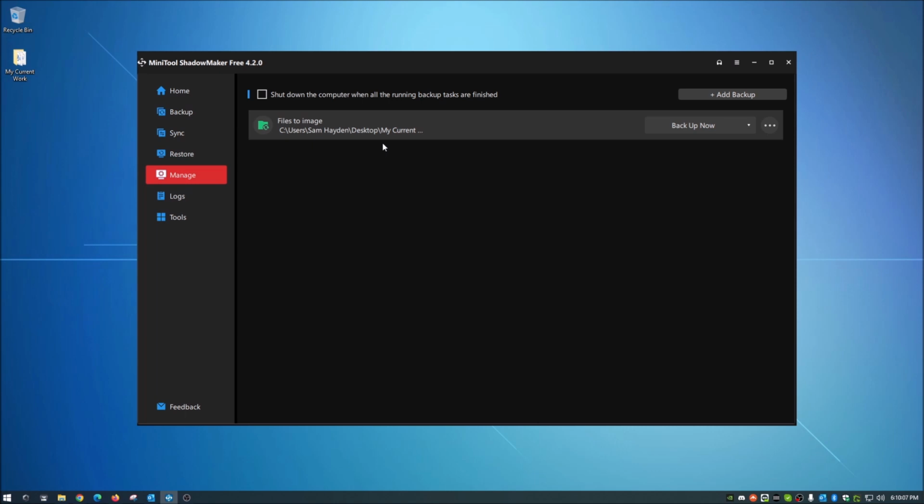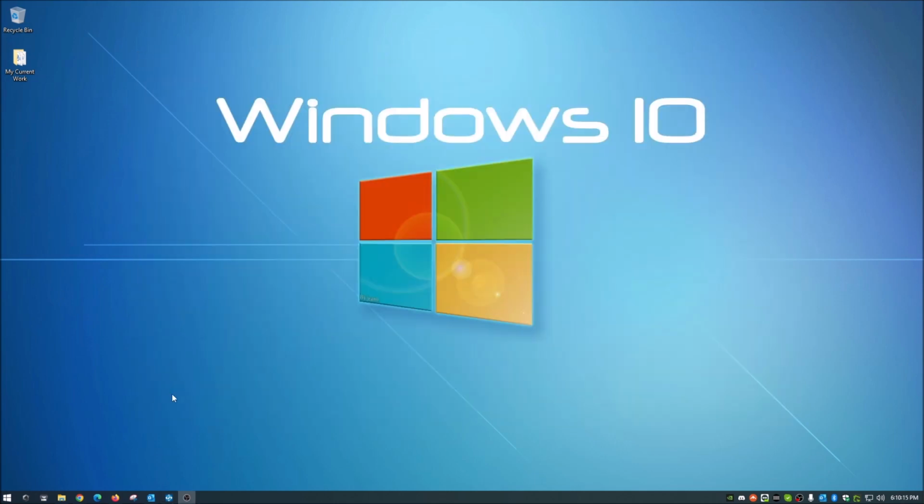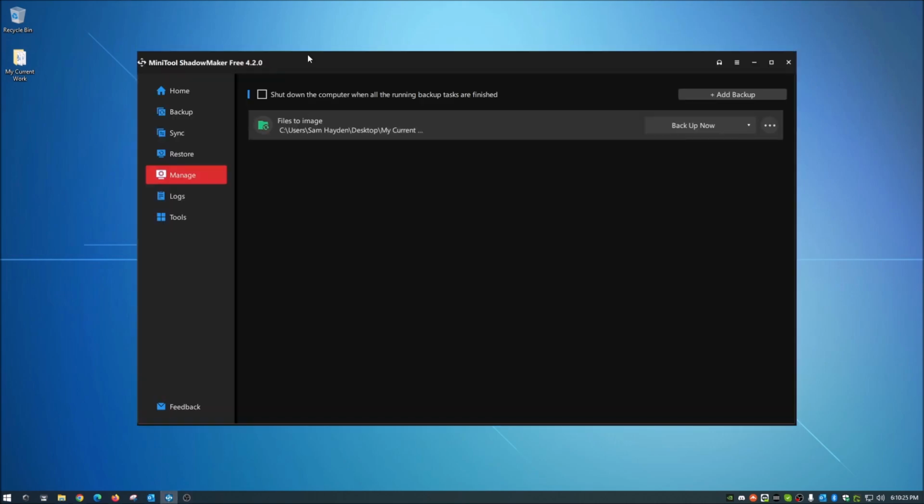And now every morning at 1 a.m., providing that you have your computer on and your ShadowMaker software running, that will go ahead and back up at 1 a.m. And so you can be in here working on this and not even worry about losing it if something goes wrong with your computer, because it's backed up every morning at 1 a.m.